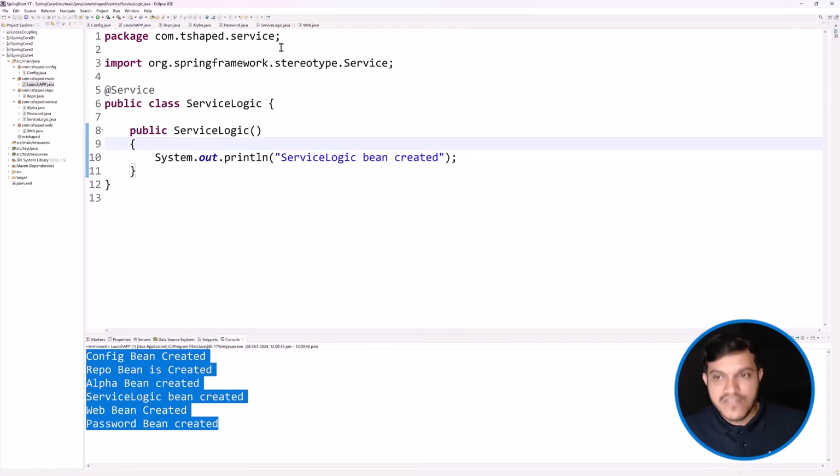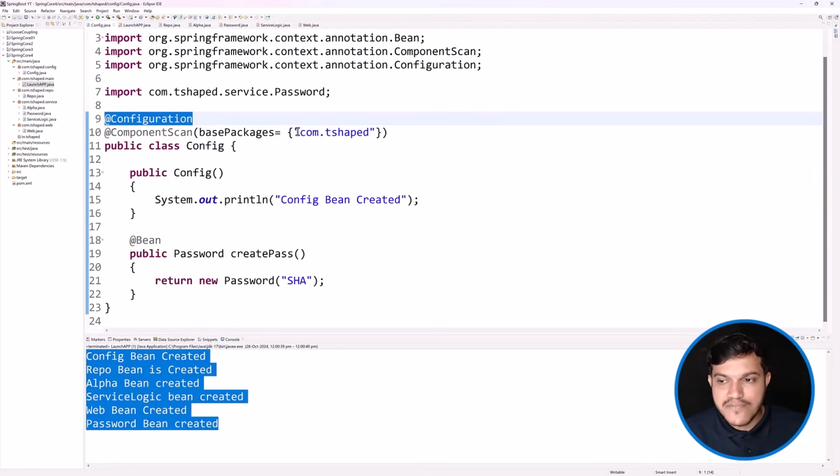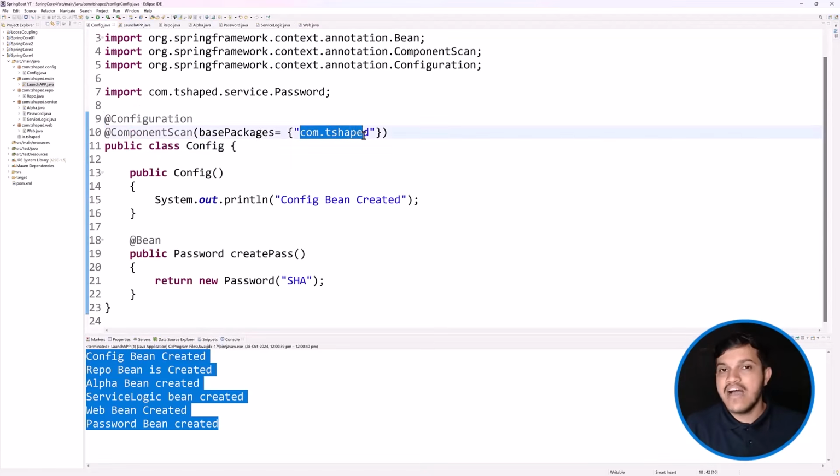Now, as I told you in the last class, in the XML configuration also, we discussed component scanning. The base package I told was com.telescope. That means I have informed Spring to consider the classes which are part of com.telescope.